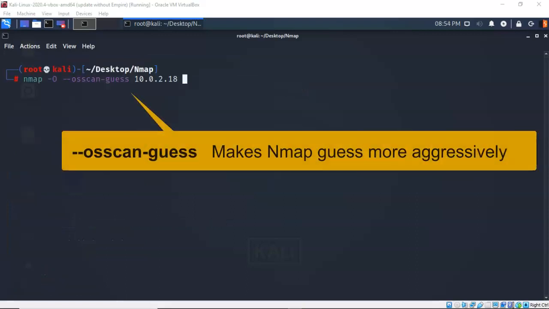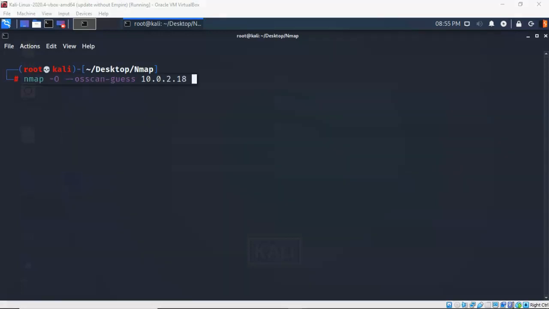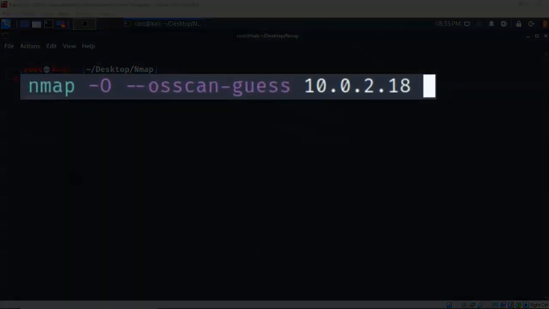There will be times that Nmap will not have the signature for a particular OS in its database. When that happens, you can use the -O command, and you can ask Nmap to perform an OS scan guess. At the prompt, I've typed in nmap space -O, a space, --osscan-guess, a space, followed by the IP address of my target.